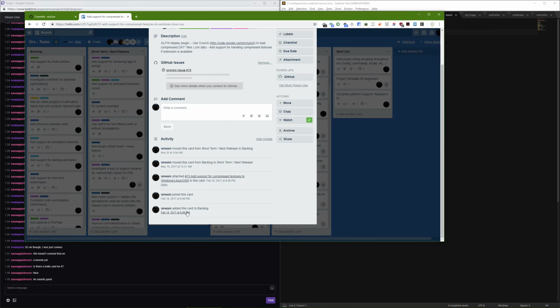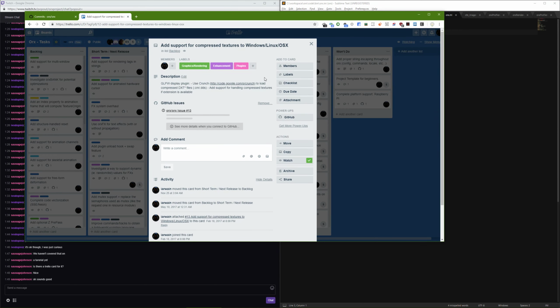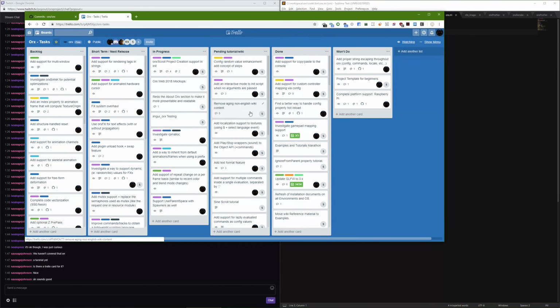This card was added almost 2 years ago, but the actual issue on GitHub is much older than that. I should really get to it at some point. But for 2D games, the games that have been made with Orcs usually don't need much RAM or video memory, so it's definitely something we're going to address. We did it for mobile because it made more sense back then, but it will come.